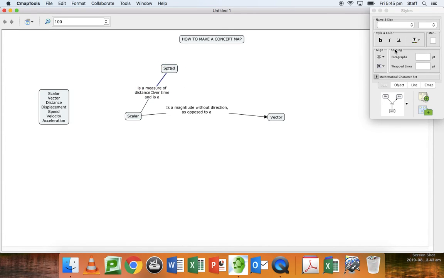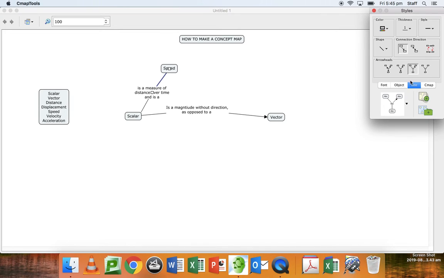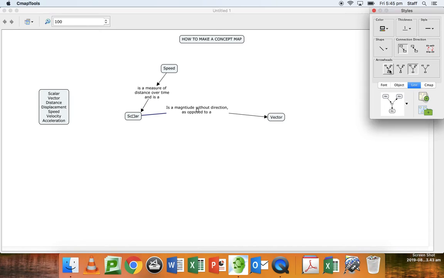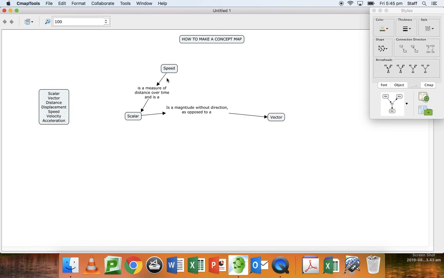I better make these some arrows. There we go. Whoops. There we go. So it reads like this. Yeah. Speed is a measure of distance over time and is a scalar. So they're linking these up.